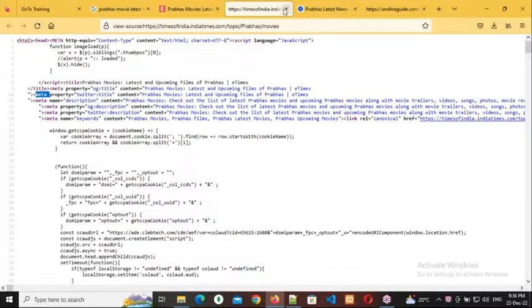So what is this? Basic information related to our web page, which we are providing to the search engine. So basic information.